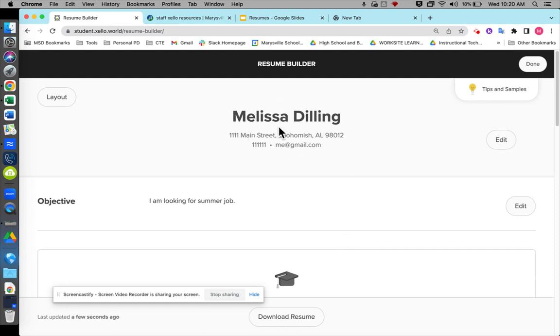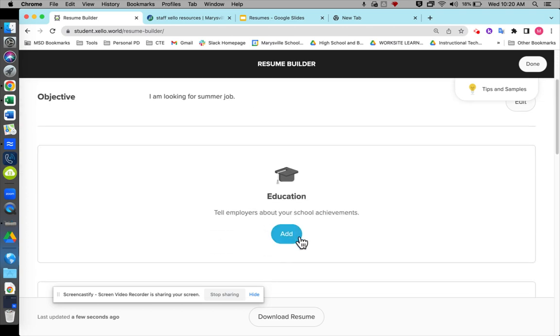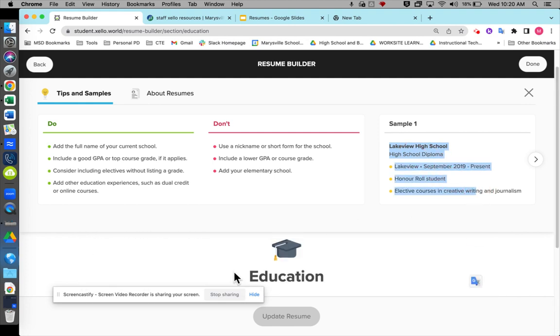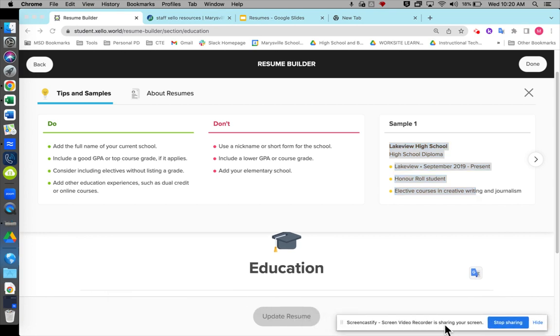So here at the top, I've got my name and some address. I've got an objective. You're going to want to add some education. So you can put your high school on here and maybe some quick accomplishments that you did. Move this out of the way.